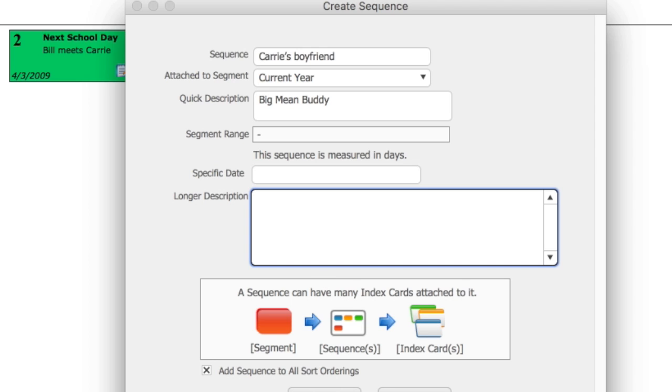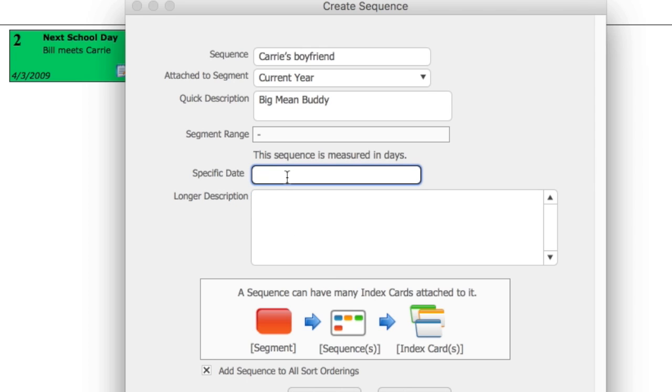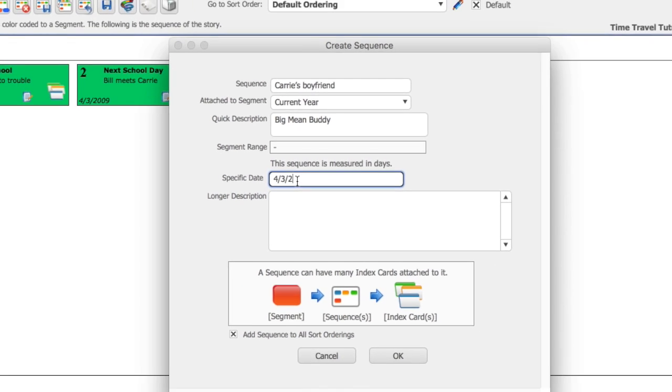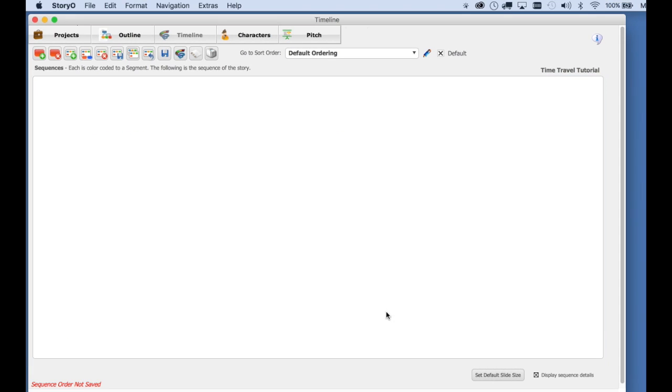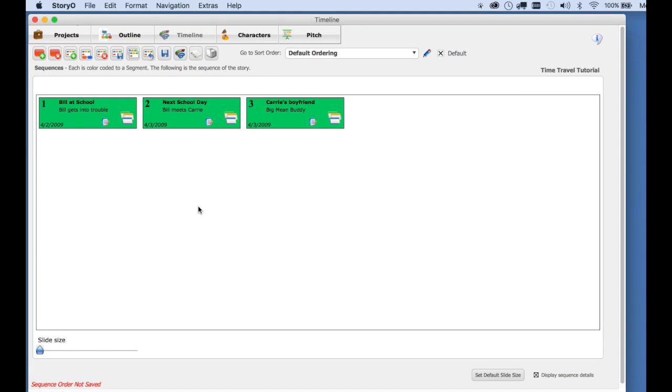Okay, let's enter a date for this sequence. And according to the original time travel project, the date is 4/3/2009. And then click OK. So far, so good. We've got 2 more.